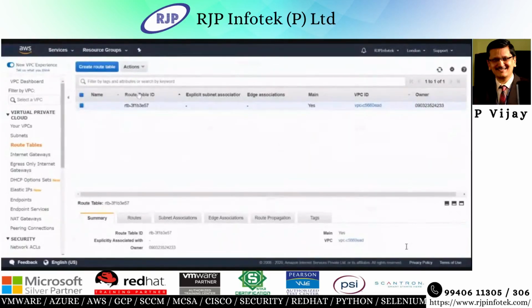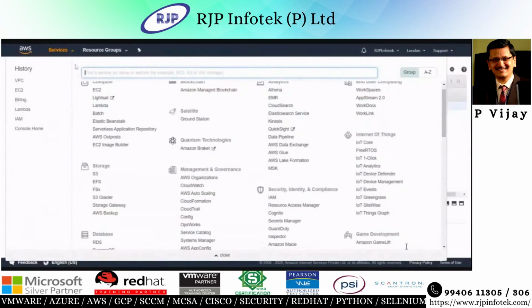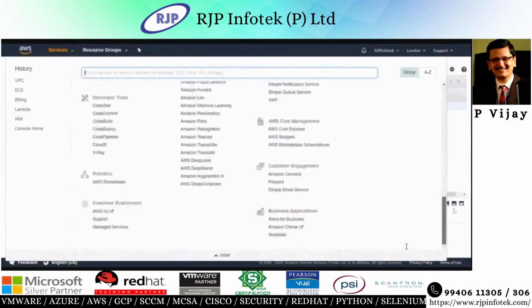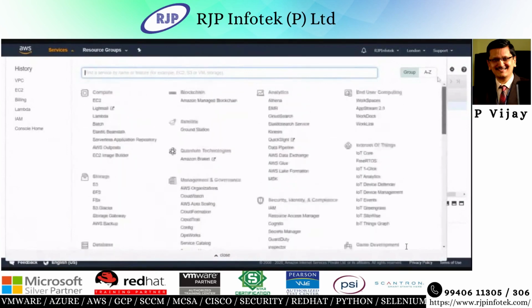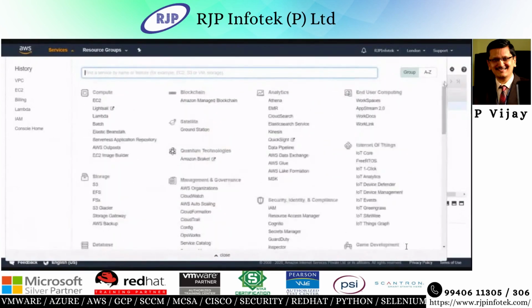Okay, so this is my AWS console. I've already logged in to save some time. You can see the services. When I click on services, you can see the number of services that AWS has to offer. And they keep doing it all the time. They keep on increasing their services, fine-tuning their services all the time.